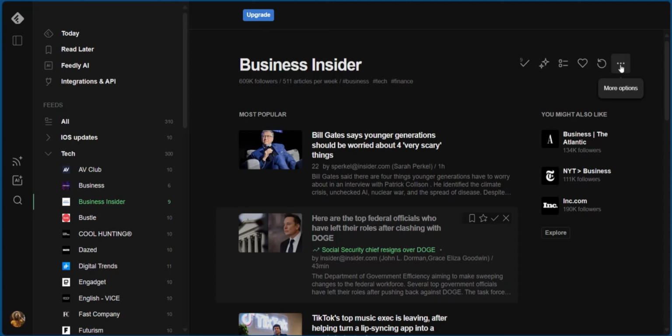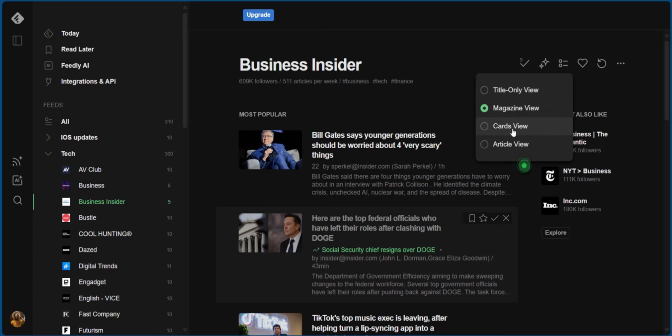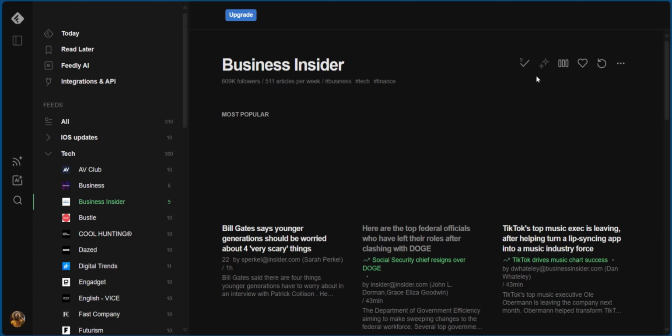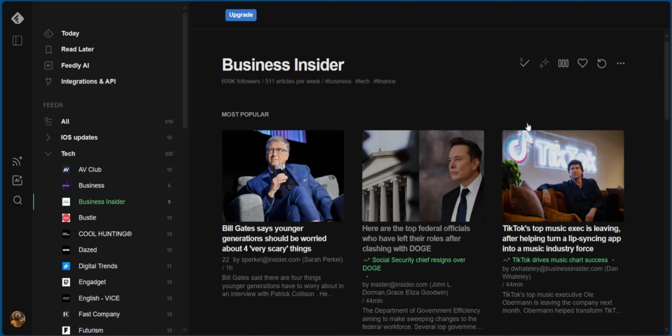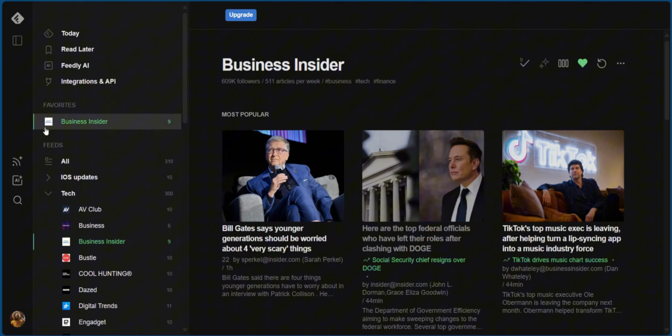So one more thing we'd like to show you is to come over here because you have more options. But before that, you can see here, you can click mark as read. You can also change the layout if you want to. Here's the magazine view. You have the cards view, and you also have the article view. We prefer the cards view, and depending on what you want, you can make this your favorite. When you click on it, you can see Business Insider is now under your favorites.